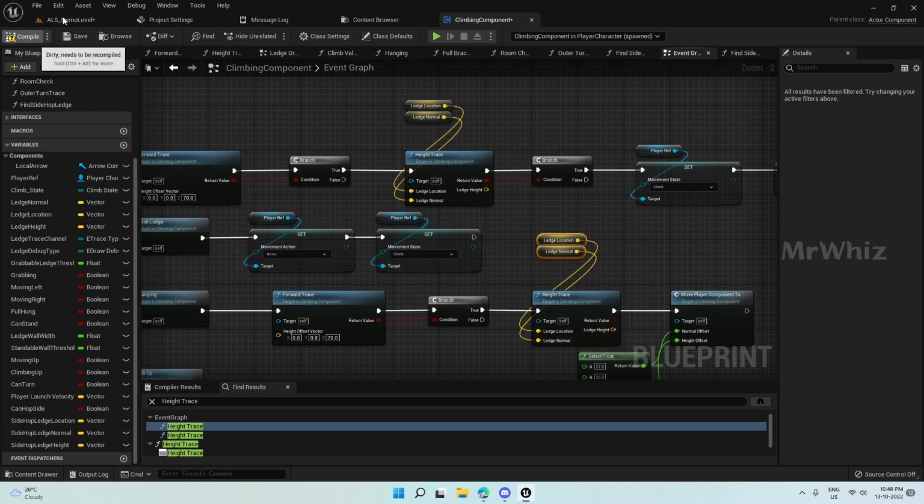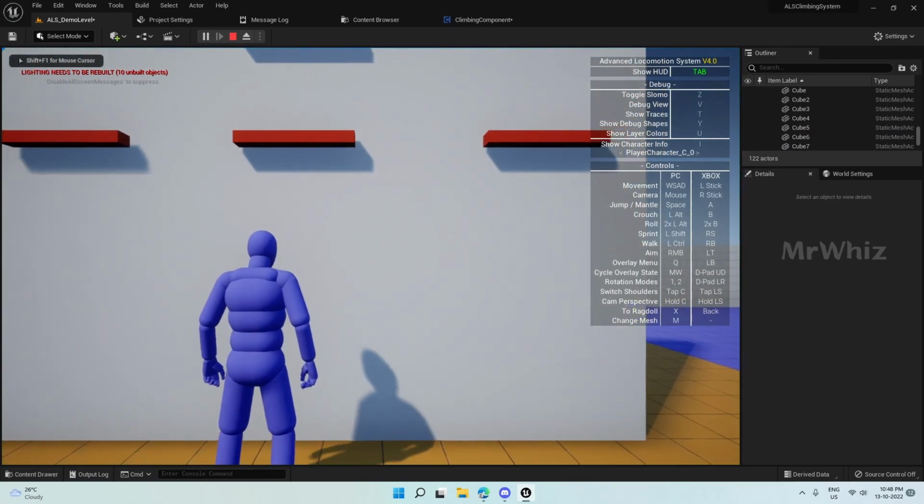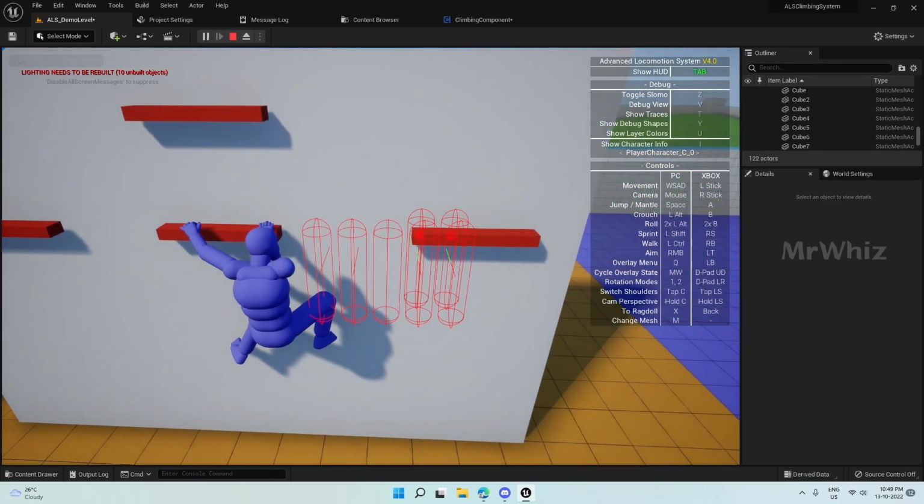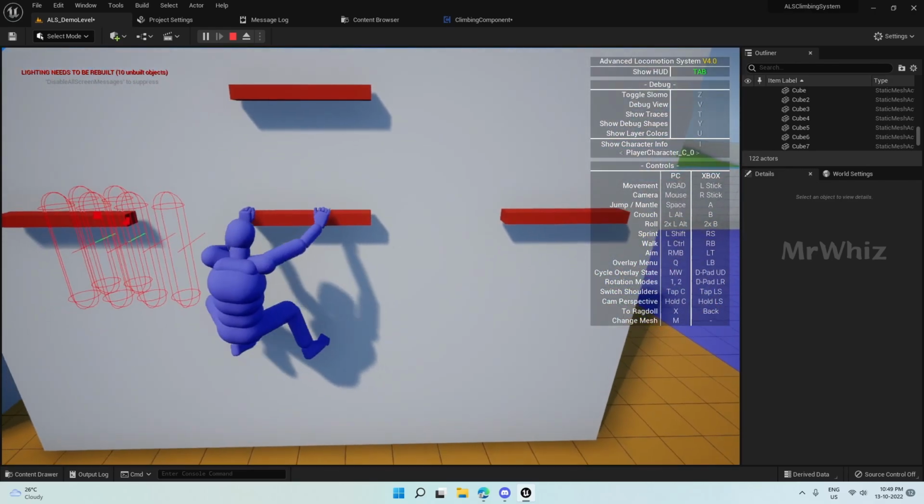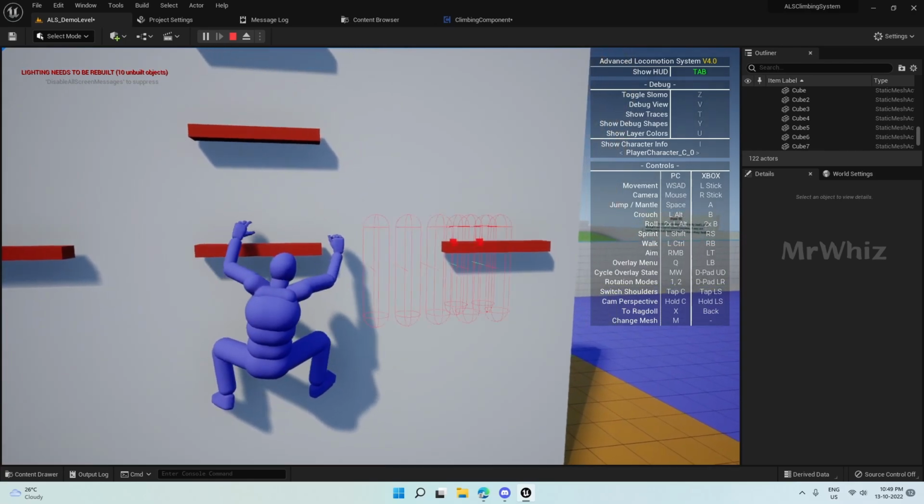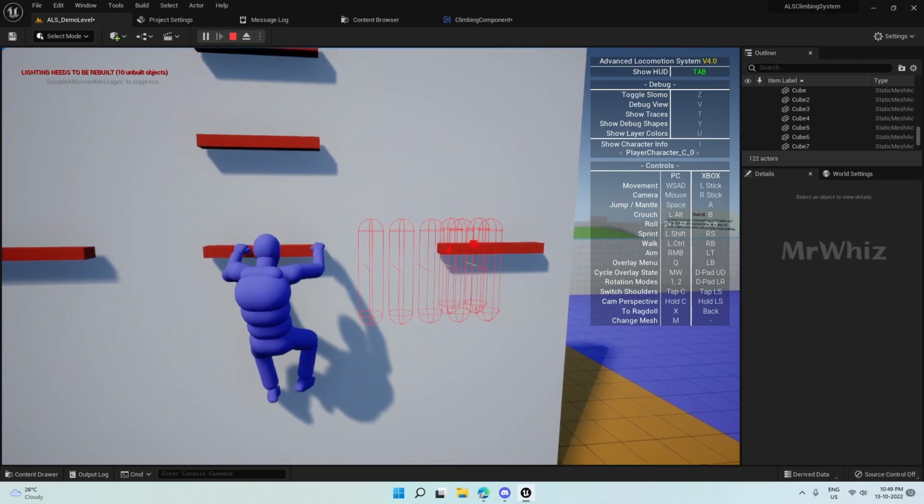Okay, let's see now. Okay, it's grabbing now. So the trace stops exactly at the next point after a successful trace. Okay, this looks fine.